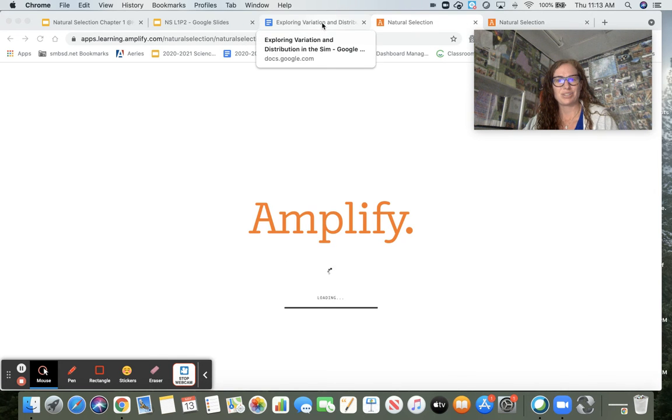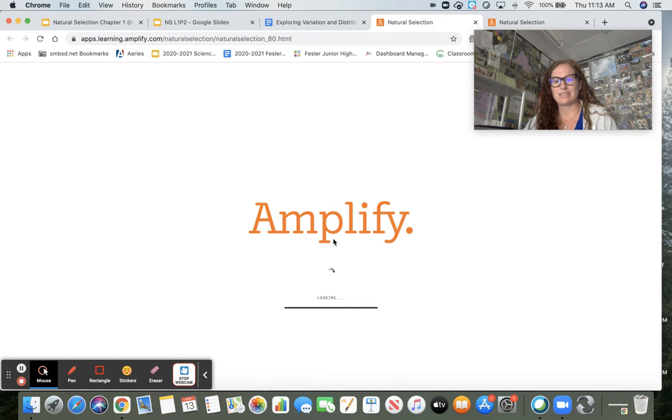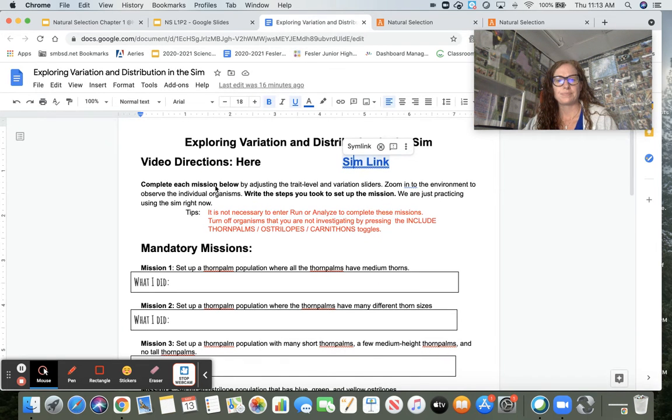And apparently it's struggling. Okay, so get it loading. It takes a while, and then it is going to ask you if you are on an iPad, and so you're going to say no. I'm going to go back here and look at the directions while it loads.